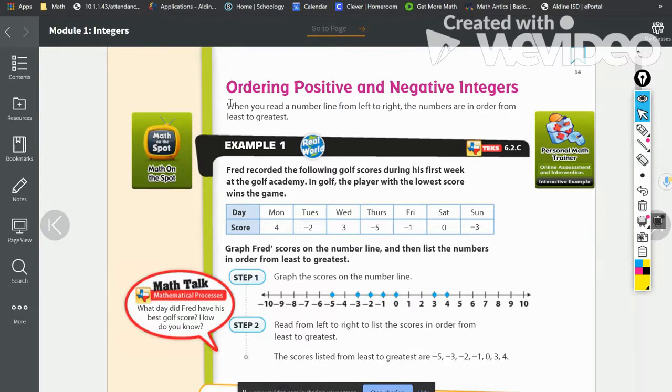Again, one more time. When you read a number line from left to right, from left to right, reading that way, you're going from least to greatest. It's automatically ordered from least to greatest for you.